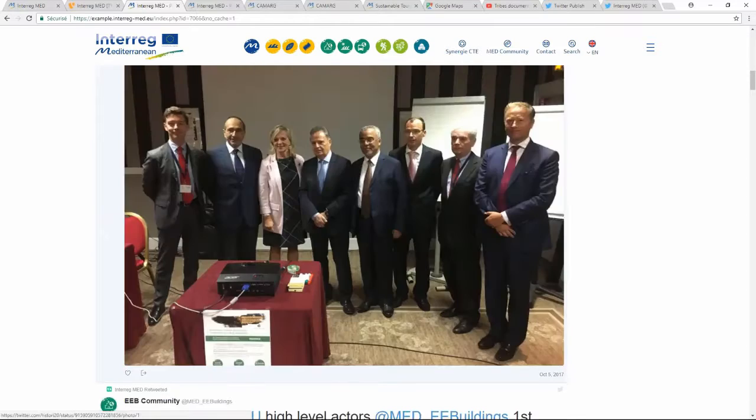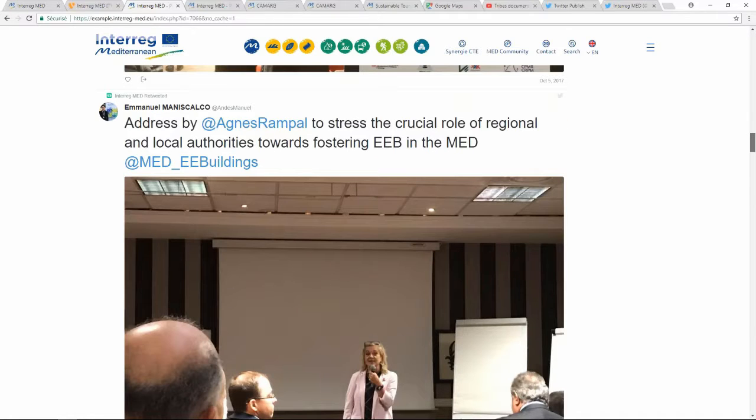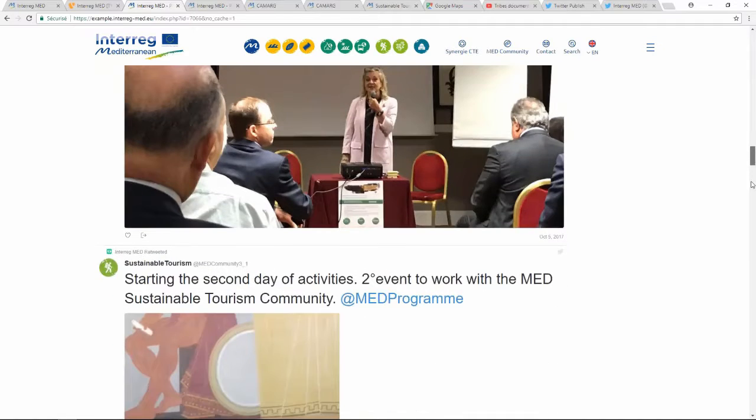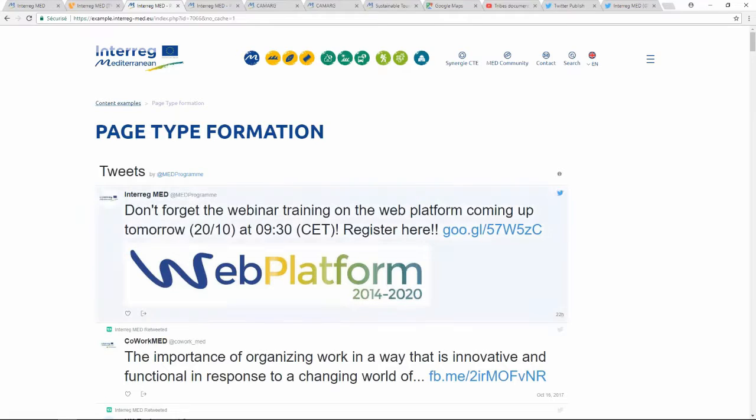You see, and you can edit it to select how many tweets you want to show, if you want to have it in full width, if you want to have tweets only about your project, if you want tweets about other projects to appear, or if you want tweets about certain hashtags. So there are many different options that I don't know all of, so I strongly advise you to have a deeper look into it.